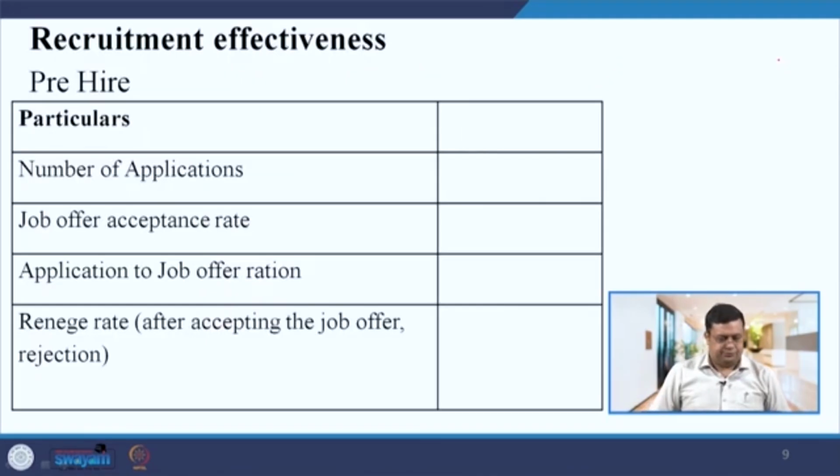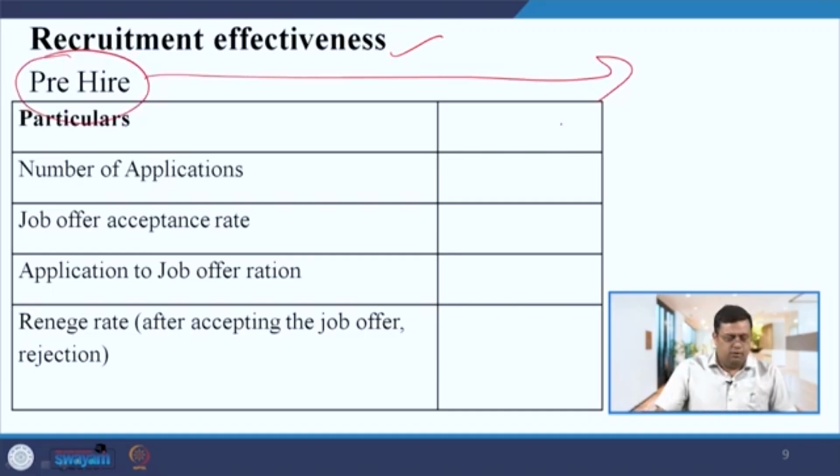Next important is that everyone will ask you one question, whether this recruitment process was effective or not. That is the question each manager has to answer. So, how will you answer this question? You can answer it in terms of two phases. First phase is pre-hire. Before the hiring process, before making the final decision about the candidate, what are the things that may reflect your effectiveness.